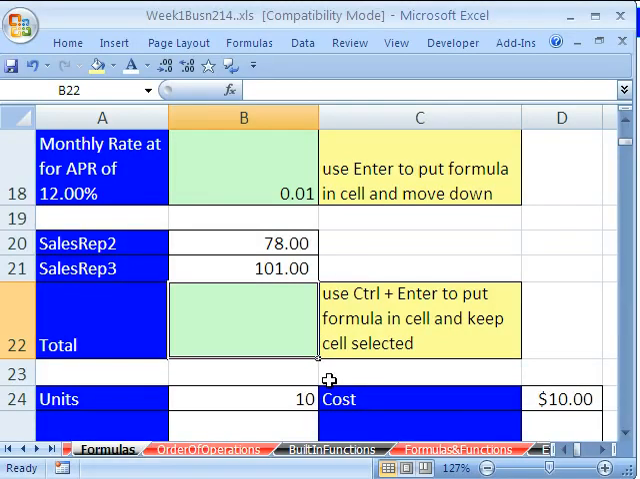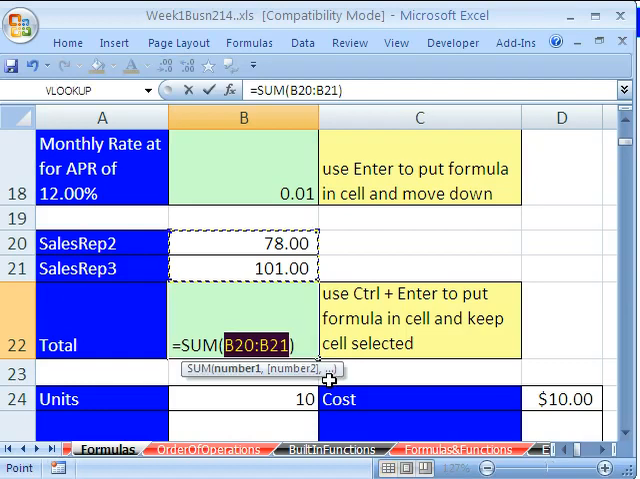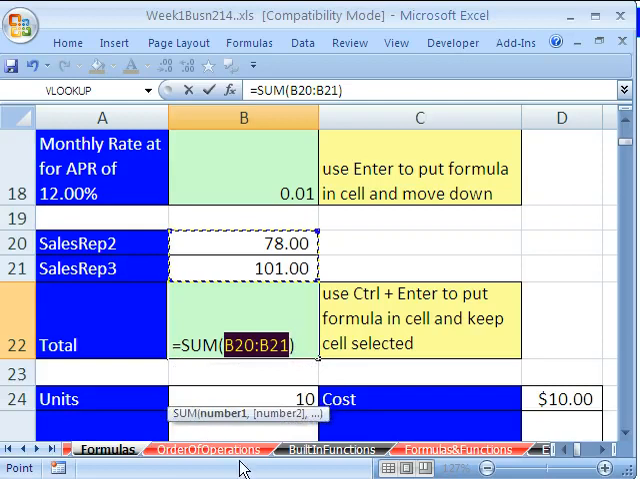All right, we're adding, so I'm going to Alt equals. And instead of hitting Enter, my goal is not to go down because I'm going to create some formulas, but I immediately need to either copy or format this cell.